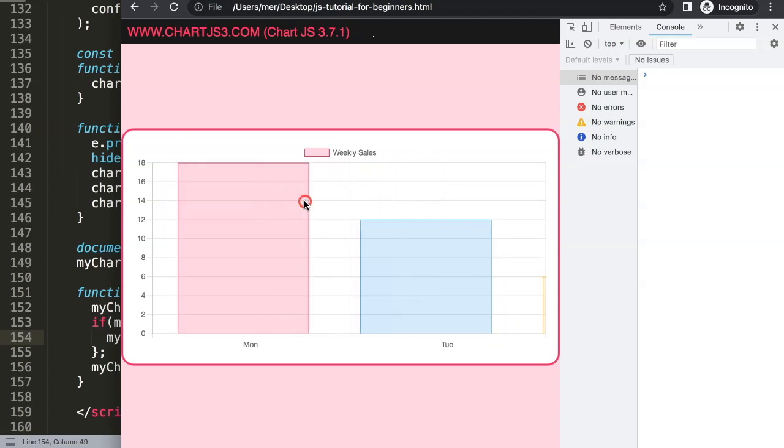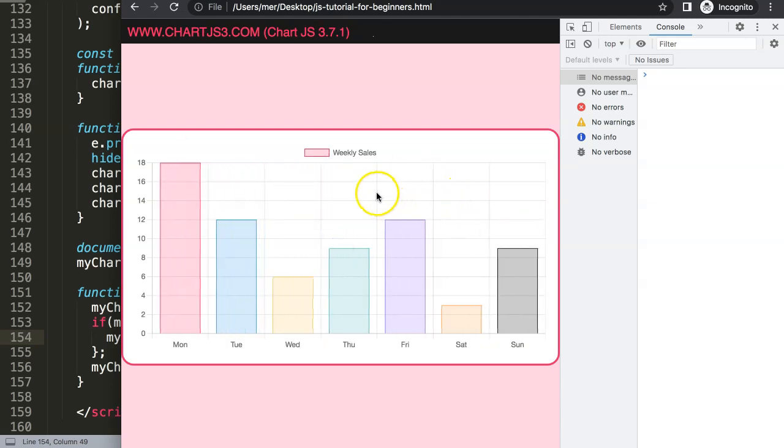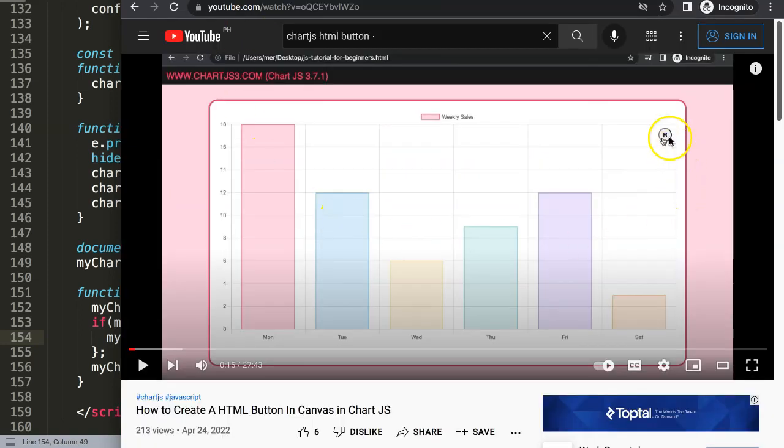Of course, you can do it with buttons. You could do it with anything you want. If you want to do it with buttons, I have another one here. We show you tiny circular buttons, which is quite nice, to be honest. It's called this video here, how to create a HTML button in the canvas in Chartjs, where you have a reset button, but you can imagine you can do here up, down, left, right, zoom in, zoom out buttons as well.